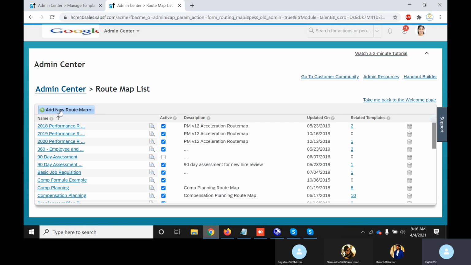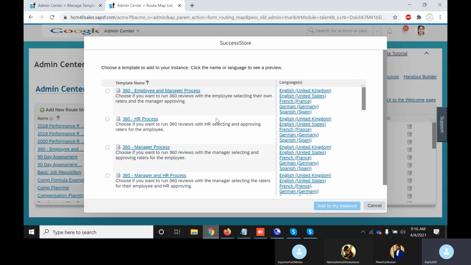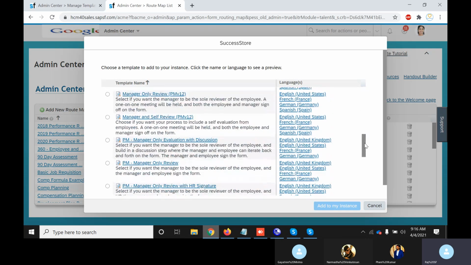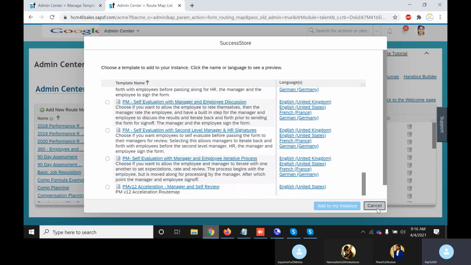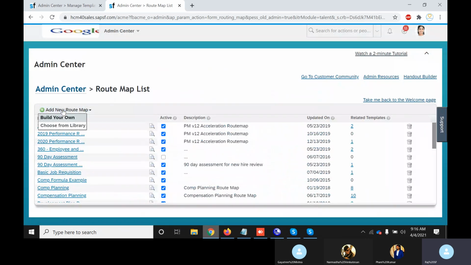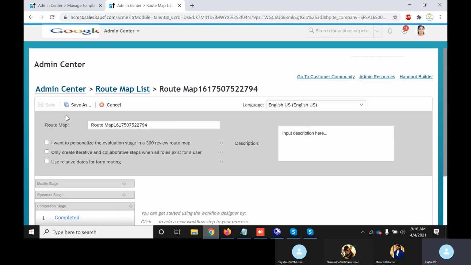Click on add new route map, and there are a few standard route maps available from the library also. It means supplied as SAP standard. If you want to pick any of these route maps, you can use it, or else you can create from the start, so build your own also. Click on build your own. So here enter the name of the route map. For the new one I'm making, I'm putting the name as new one.